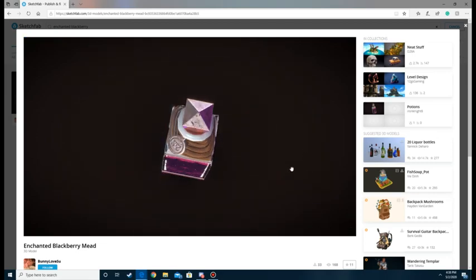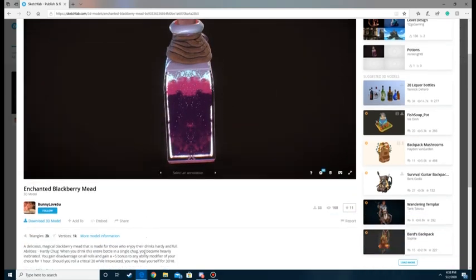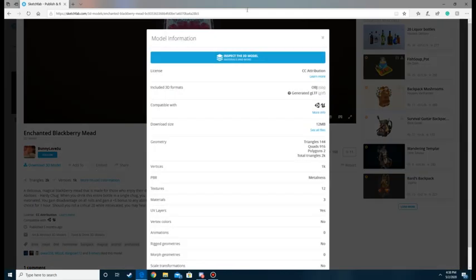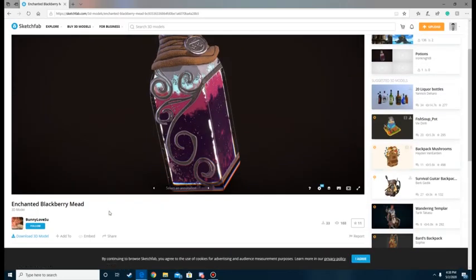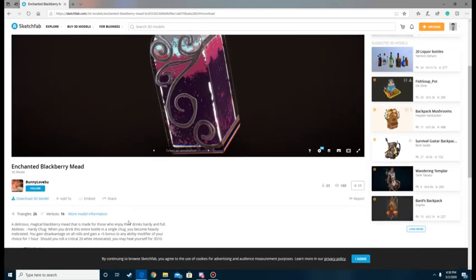Okay, so we're gonna be putting this into the game. First, you're gonna want to look at more model information. Make sure that it is an OBJ. If it doesn't have an OBJ, it will not work. So first you're going to download, and I'll be right back when I put in my information. Okay, and now we're back, and I put in my information. Now I'm all logged in.